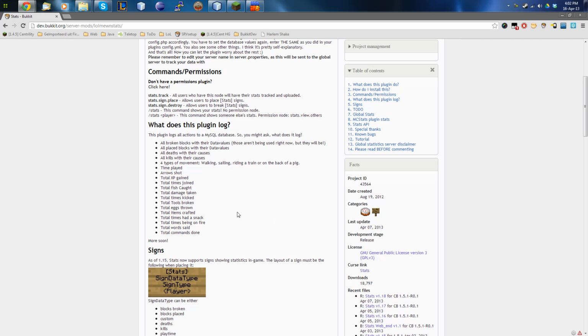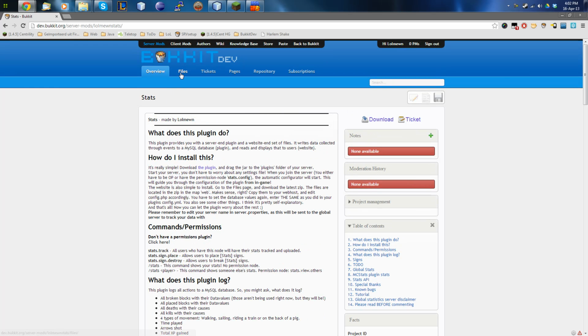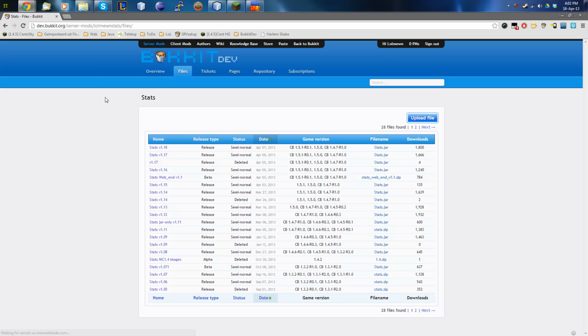Now, to use this plugin, we're going to first download it. We're going to go to Files. I'm going to take the first, which is the latest version, currently Stats version 1.18. 1.19 is coming out soon, and we're going to go ahead and download that. Of course, we want to keep it.